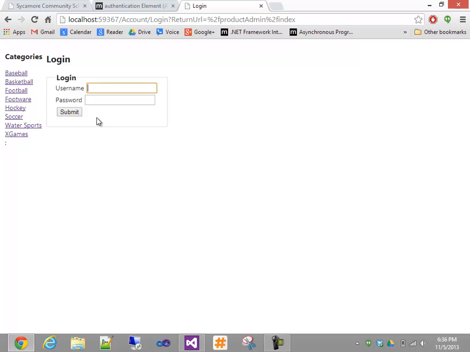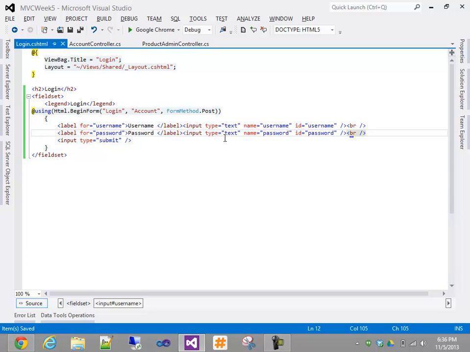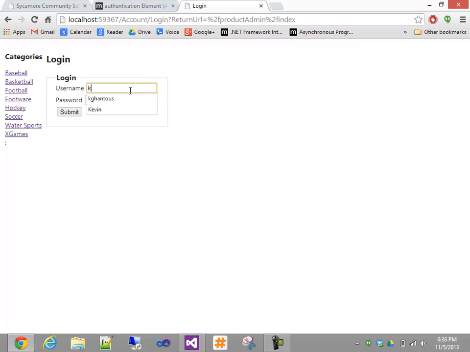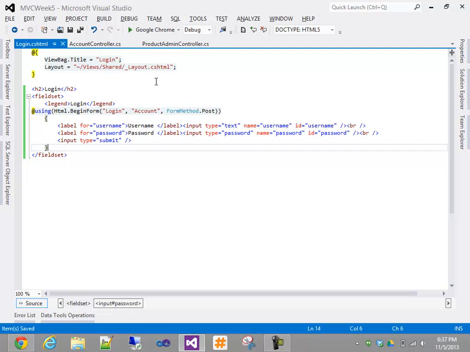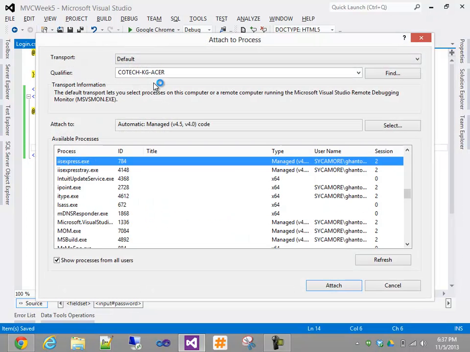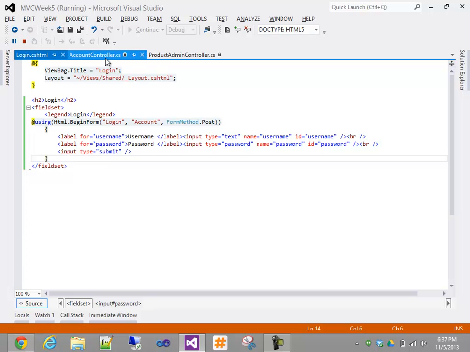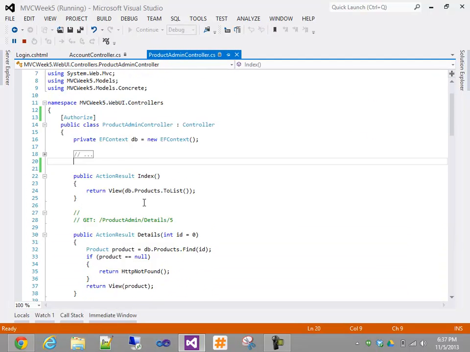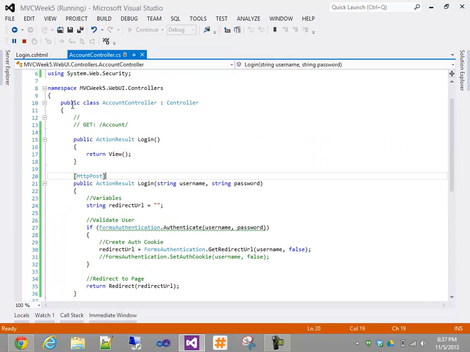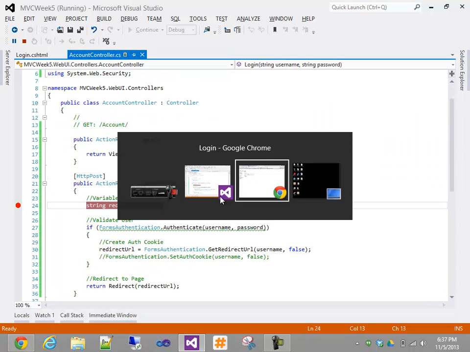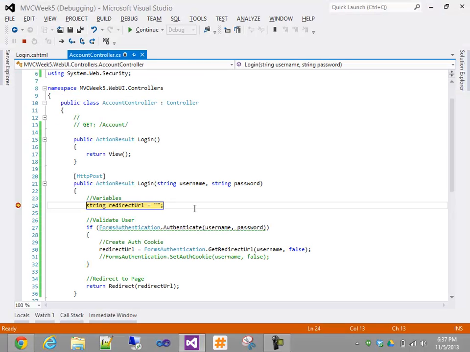Alright. Now, so this, we type in Kevin, password 2. Oh, hang on. Password. Kevin, password 2. And if we debug on IIS Express, that's not what I want. Put a breakpoint here. Submit. We fall into that action method with the username and the password.